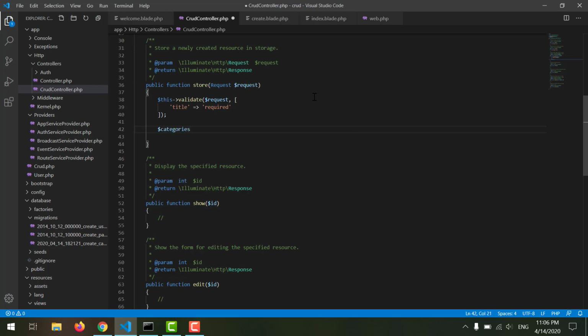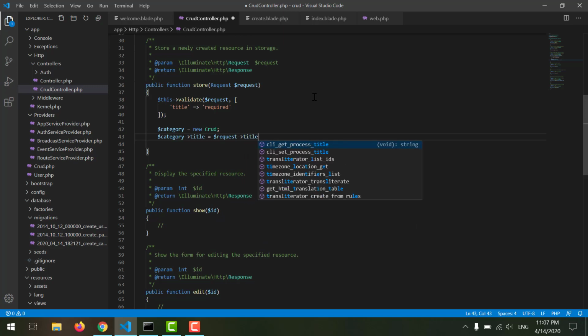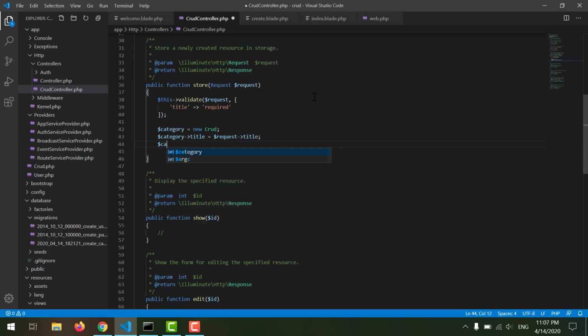Now we are able to create a variable and call it categories, or it's one category, so we can say category equals to new CRUD, and we can say category title, which is the name of the field in our table in our database. It should be equal to what? Should be equal to what is coming in through our request, which is also title. The field name is title. Save it, and now we would be able to save it in our database, and we can say category save.